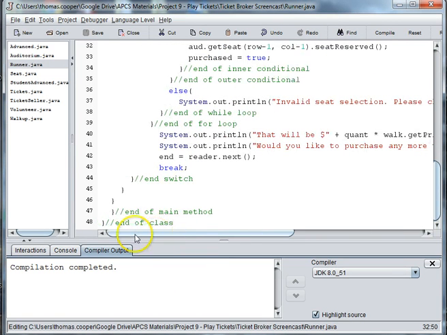Well, we will continue with the other cases in our switch statement in the next video.